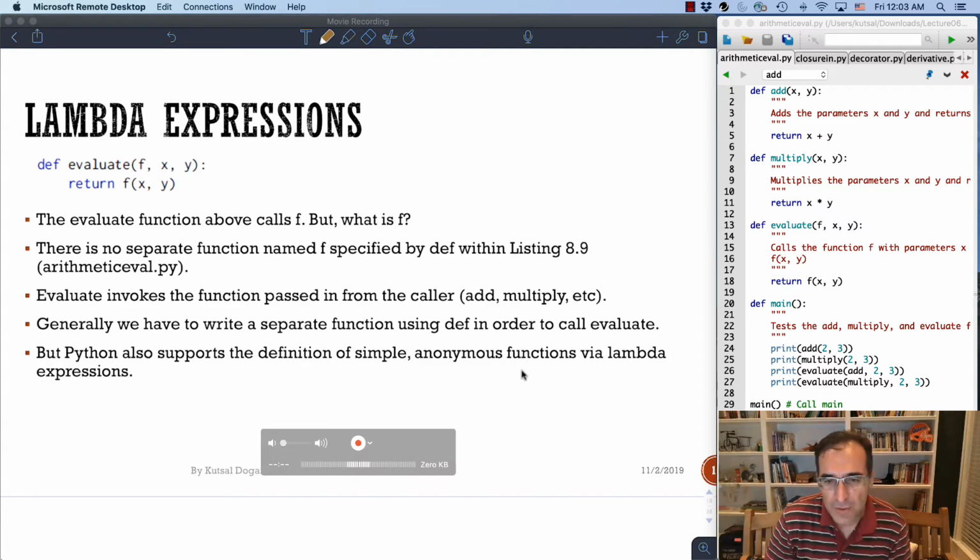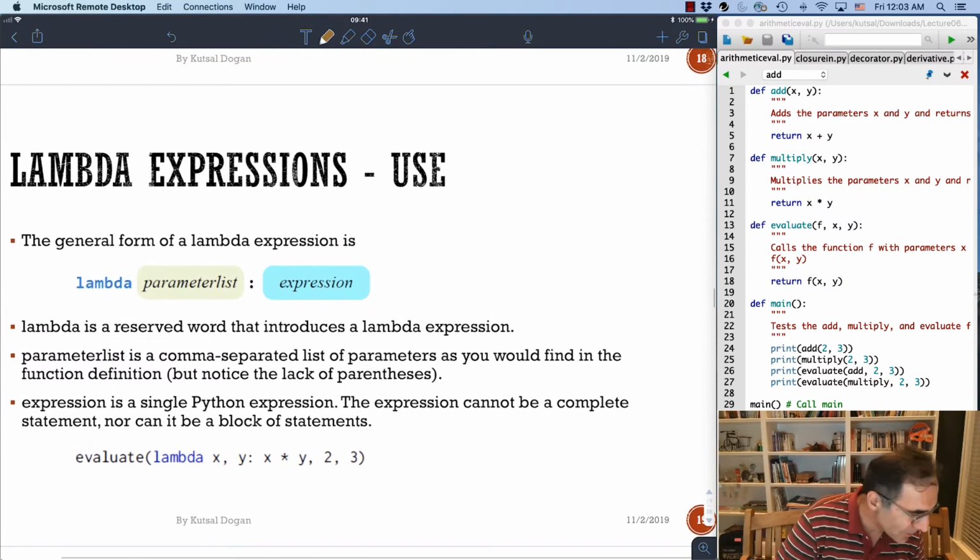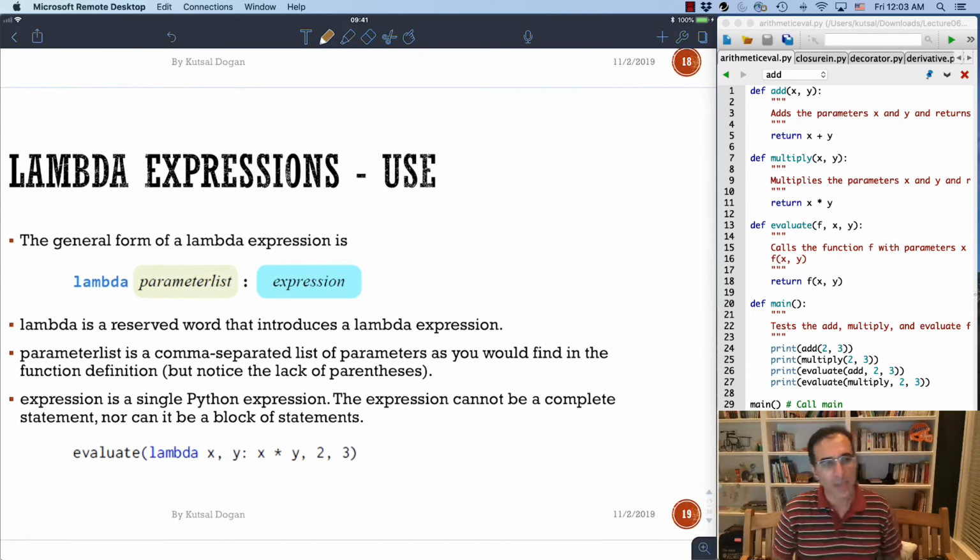These are called anonymous functions, and let me show you what it looks like. So the syntax is very simple. You have the lambda keyword, and then there's a parameter list, and then the expression. The parameter list can have as many parameters as you want, and then the expression. It's just a one-line function.